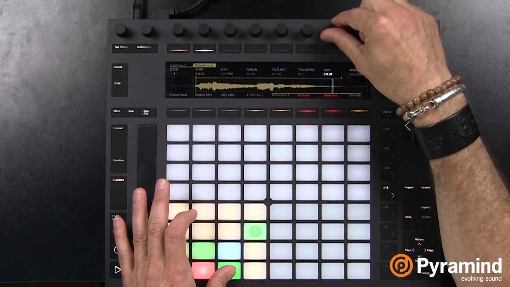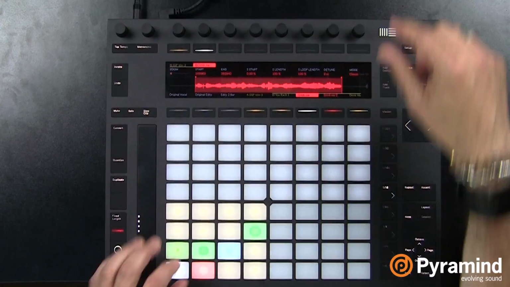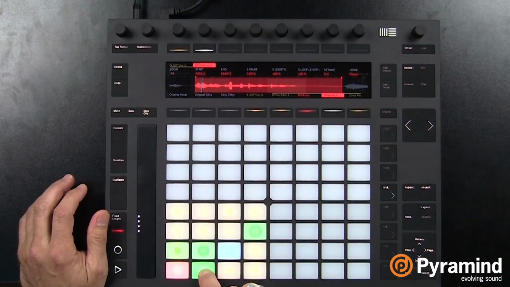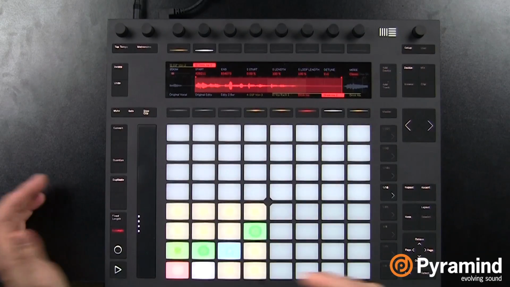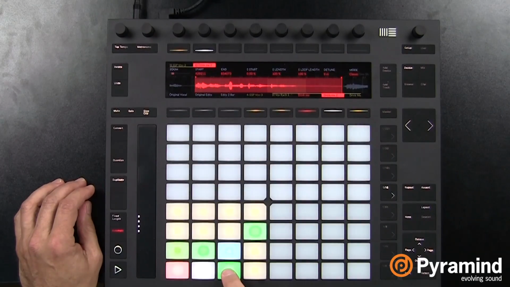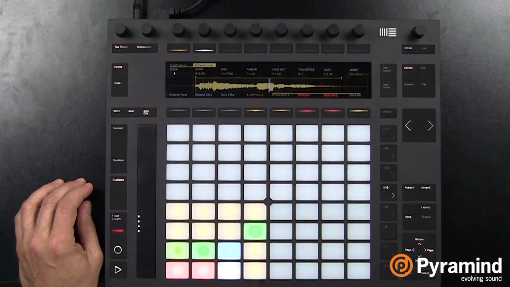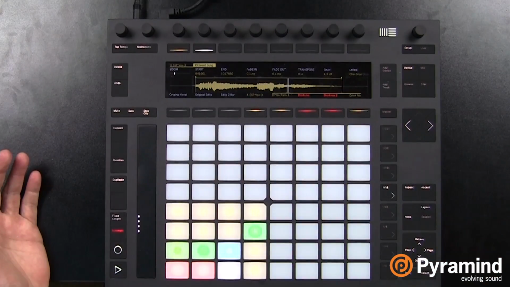So I can adjust the gain of each of these samples. The other thing that's really cool here, at this point, you can decide whether you want these to be in classic mode, which is a gated effect on these samples. Notice, when I release the pad, it releases playback, as opposed to one shot where I hit the whole sample, release the pad, and it plays it all the way through.